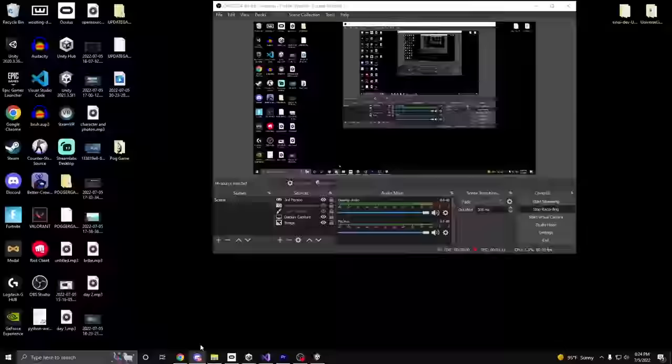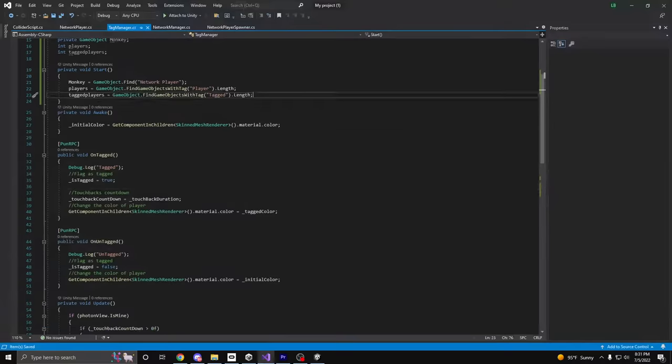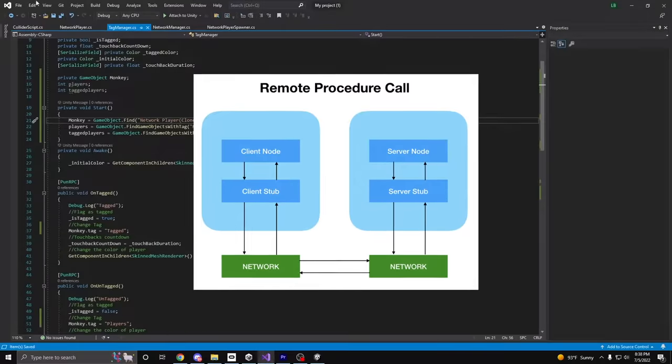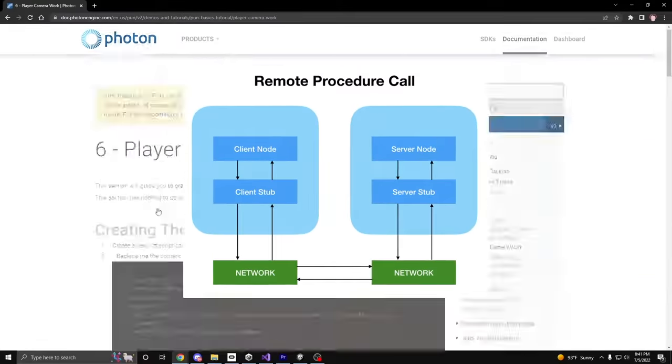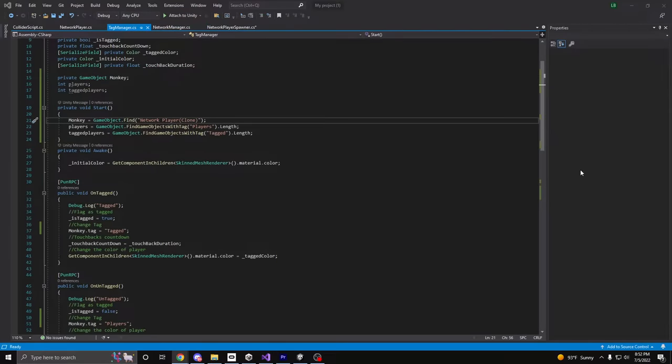The game right now is actually pretty fun, just slapping each other. Except that's not Gorilla Tag, so we have to add tagging. And how do you add tagging? You use RPCs, which basically is just how the client talks to the server and back. But I've never used RPCs before.